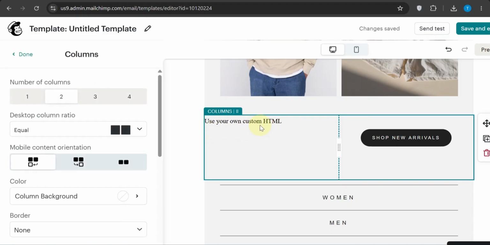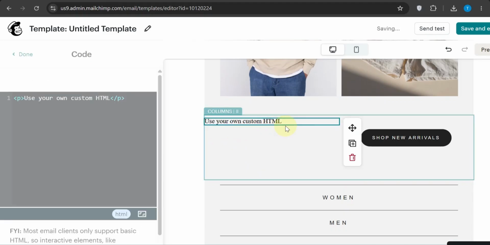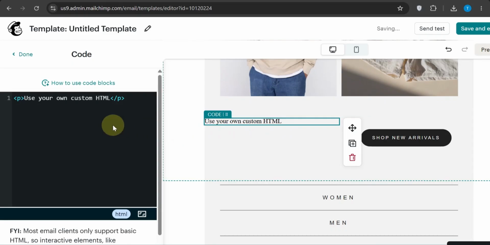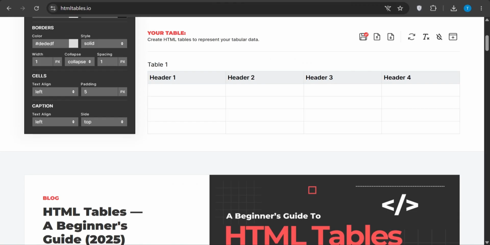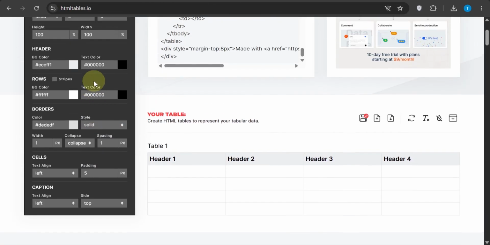Now that the code block is ready, we need to actually create the table itself. Open a new browser tab and head over to a free table generator website like HTML Table Generator or html.io. These tools are super useful because they let you visually build a table without writing the code manually.